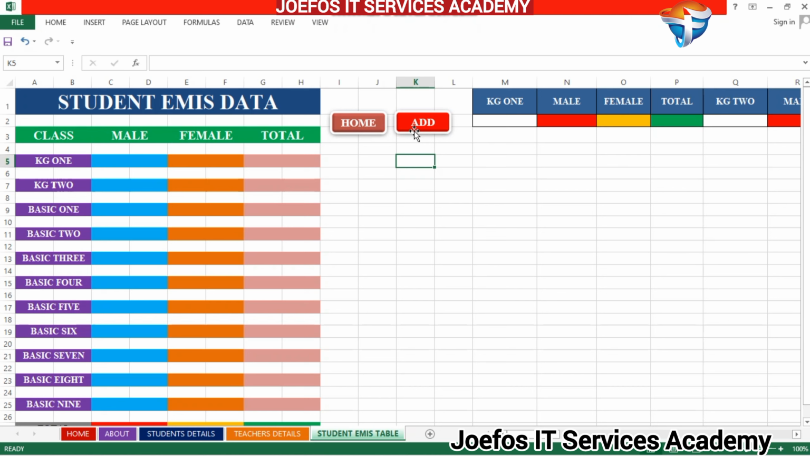And in lesson 7, we are going to look at how to design or set up the teachers' EMIS data table without wasting much time.